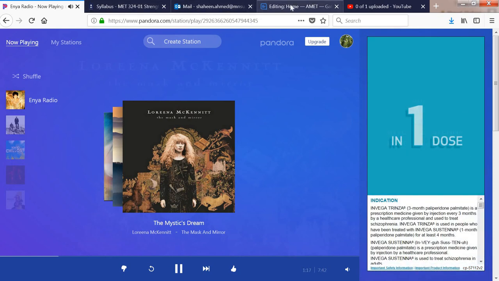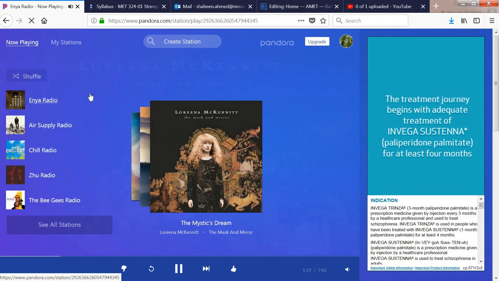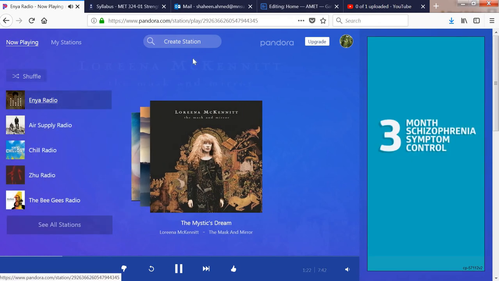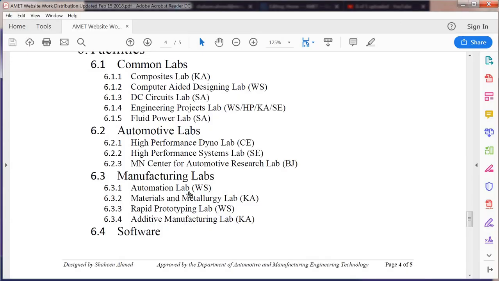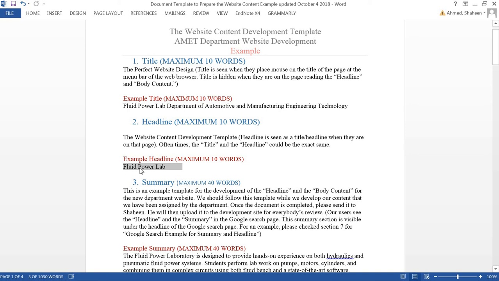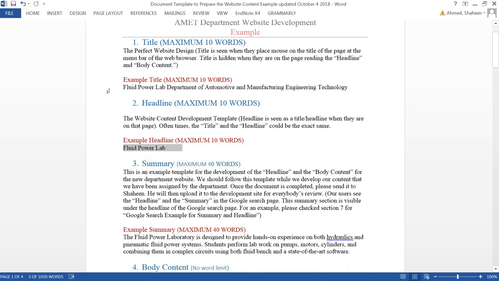Users want to know which tab has what kind of information, and when they click on that page, they see the headlines. So if I go back to the fluid power lab example document, when they're already in that lab in our department page, they only see fluid power lab. But when they mouse over, they see fluid power lab of automotive. So try to make the title a little bit broader than the headlines, because with the headline they're already on our page, so we just simply say fluid power lab.